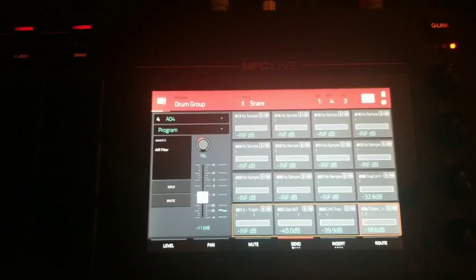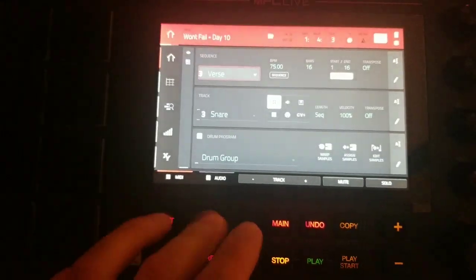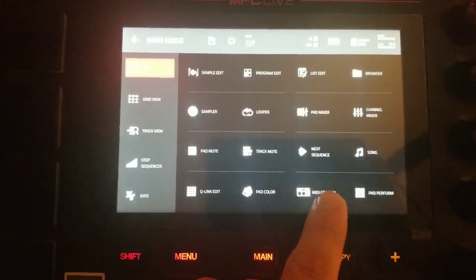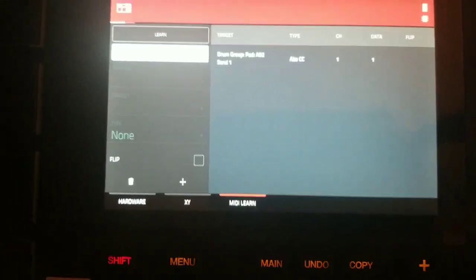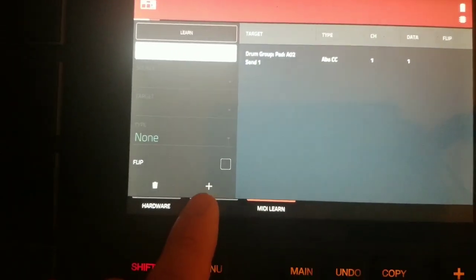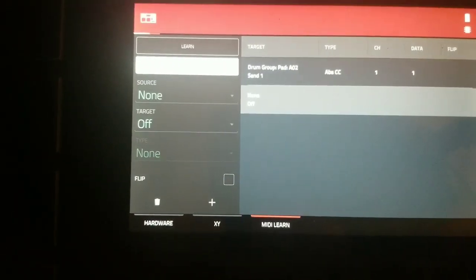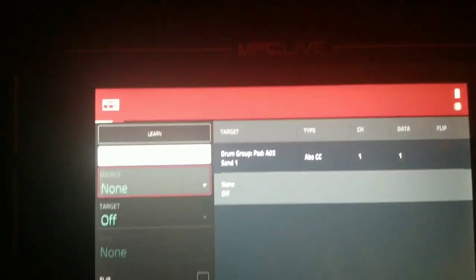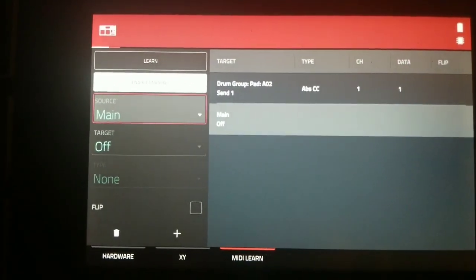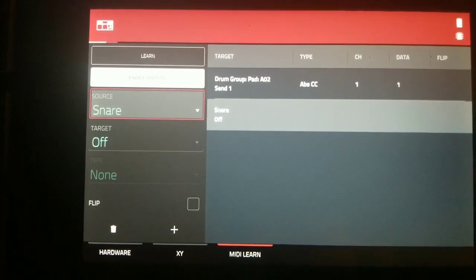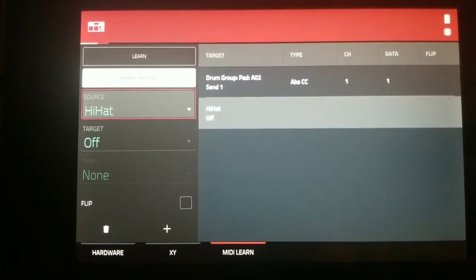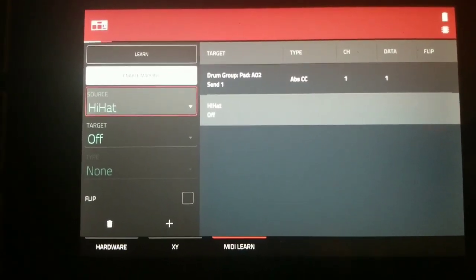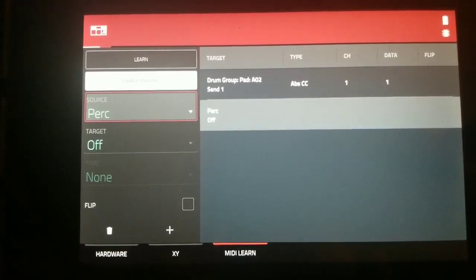Alright, so we're going to go out. I'm just going to hit main. I'm going to go to menu. We have MIDI control here towards the bottom. We want to click on MIDI learn here, and then press the plus sign. So, we want to look at source. Now, these are all the names of my tracks. And it's really limited what you can control with tracks. Just level, pan, volume. That's about it.